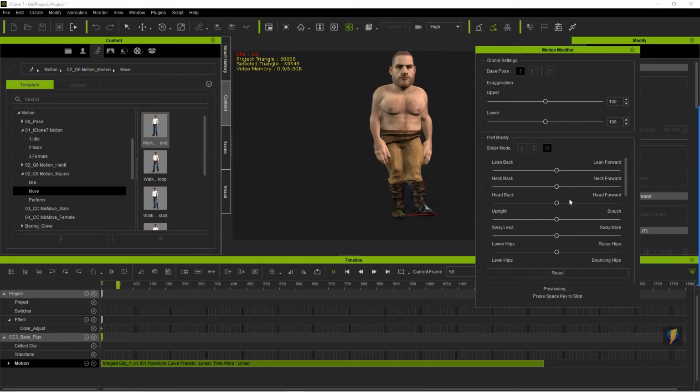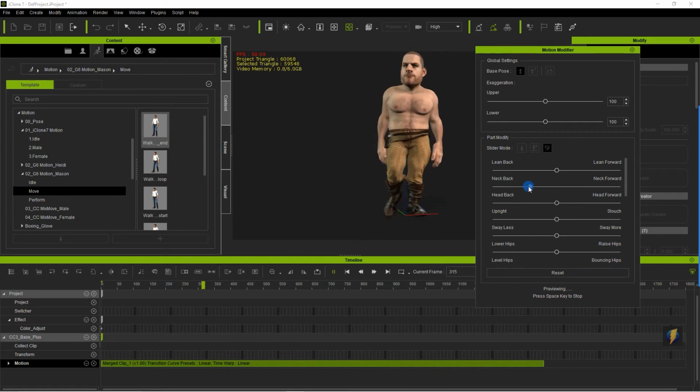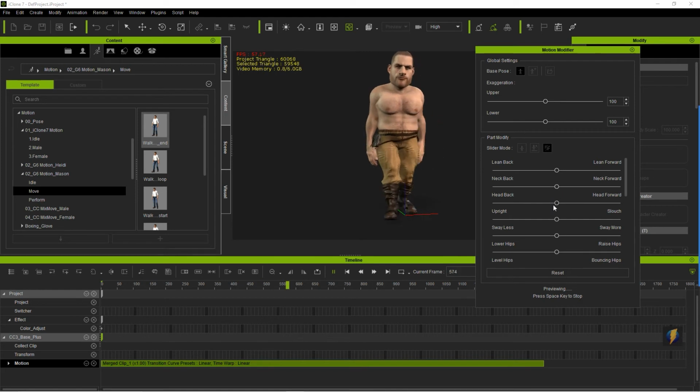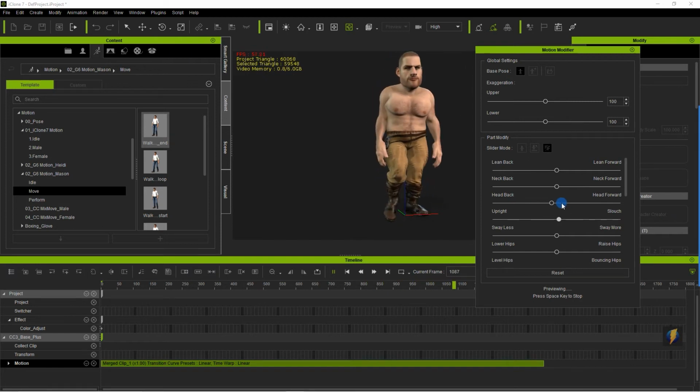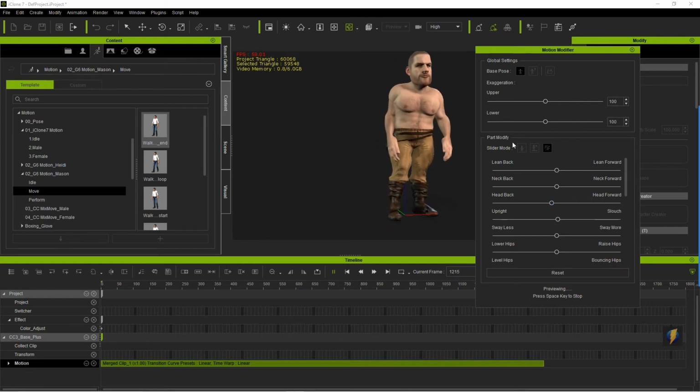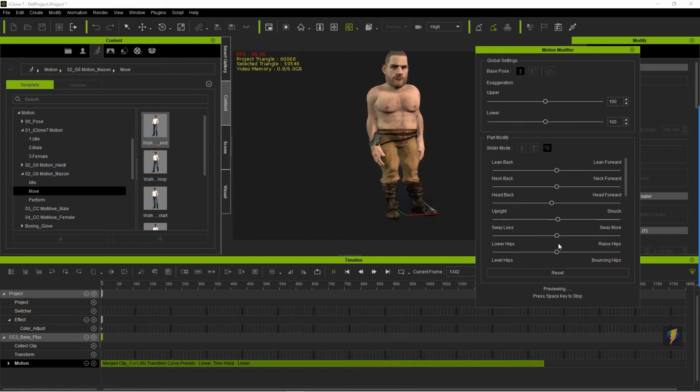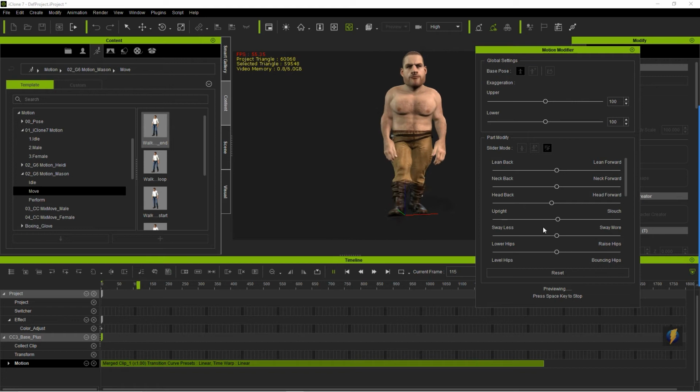Press the space key. And what you'll notice is if I use these sliders, we can bring the head back, we can bring it forward. Well, that was the neck. We can bring the head forward or back. We can make his walk less upright. We can make it more upright. We can play around with these different properties of his walk.